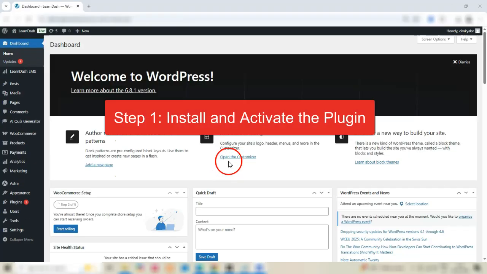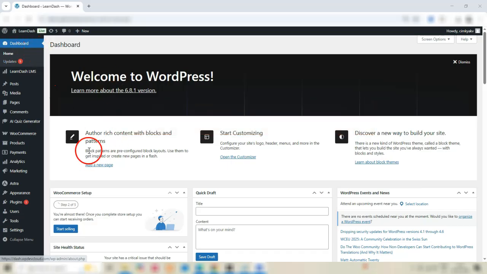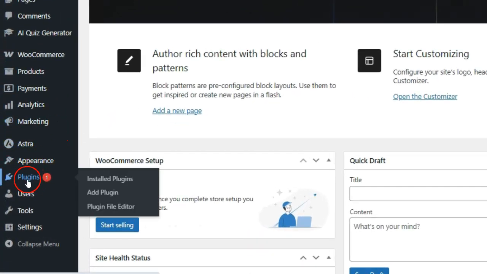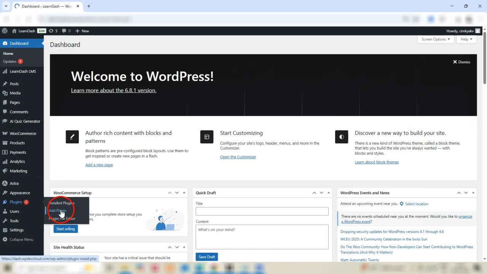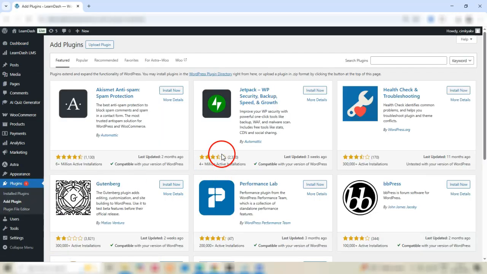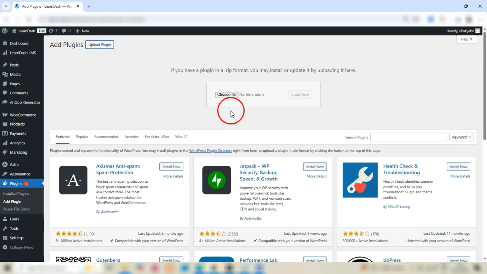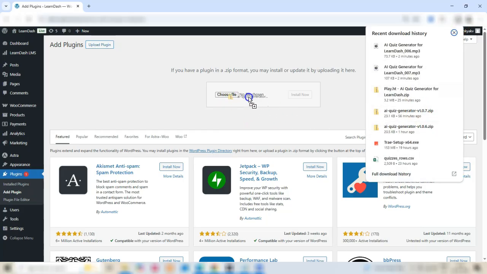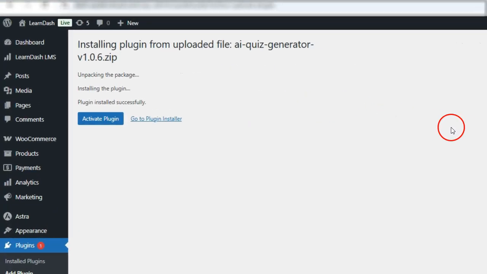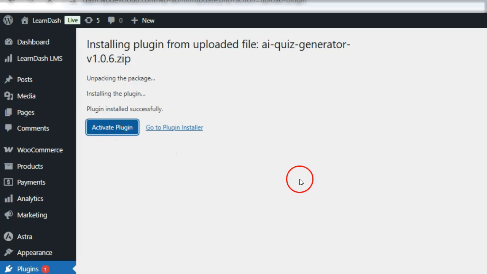Step 1. Install and activate the plugin. First, let's install the plugin. Head over to your WordPress dashboard, click on Plugins, then Add New. Once you upload it, click Install Now, and then Activate. You'll see the plugin appear in your sidebar menu.